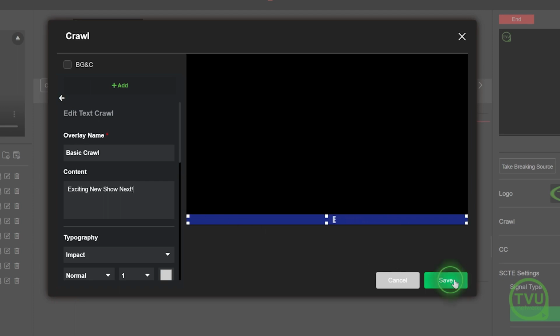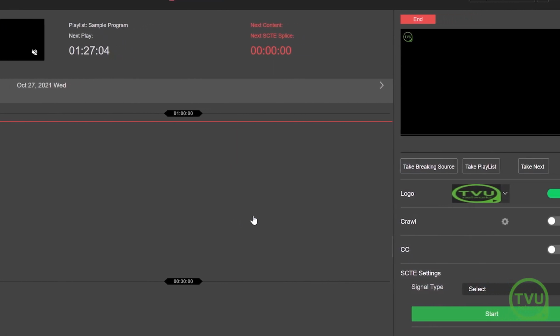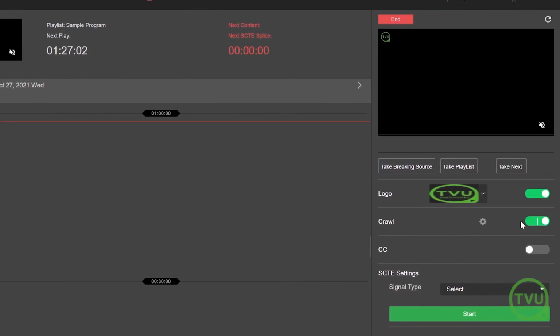Click the Save button. Then to confirm your setting, click the Yes button. Finally, to enable the ticker, move the crawl slider to the right.